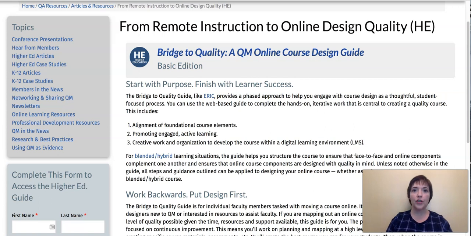Following the unprecedented shift to remote instruction, many of you used QM's Emergency Remote Instruction Checklist, or ERIC. And while ERIC served an important short-term need, now we need a bridge that takes us from emergency remote instruction to quality online and blended learning, even as you might be facing uncertainty for what modality you'll be teaching in this fall. That's where the Bridge to Quality comes in.